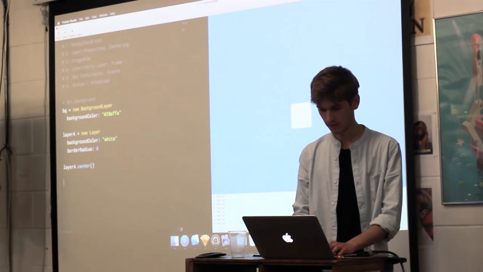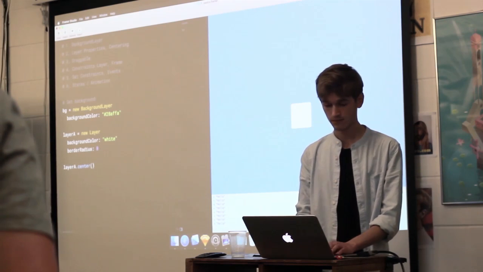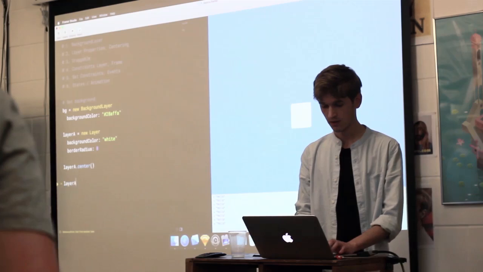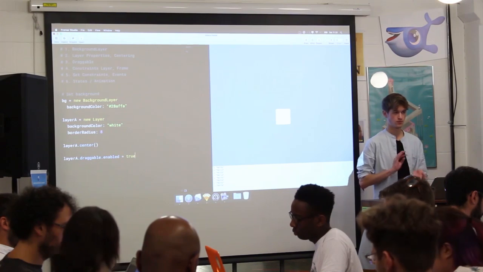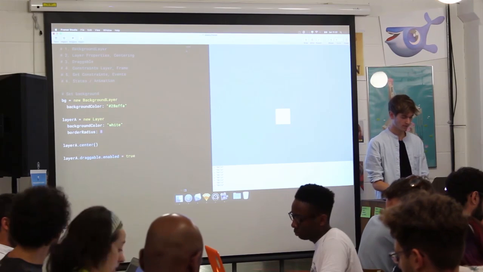So let's remove the print statement here. Let's try to create a draggable layer now. Enabling dragging is really simple. It's just one line. So we reference the layer again, layer a dot, and then we write draggable dot enabled is true. So it's a boolean here. Boolean values have two values, so it can be either true or false.